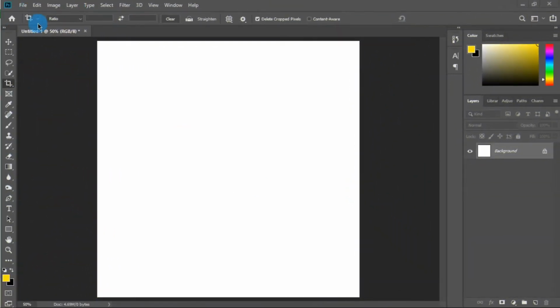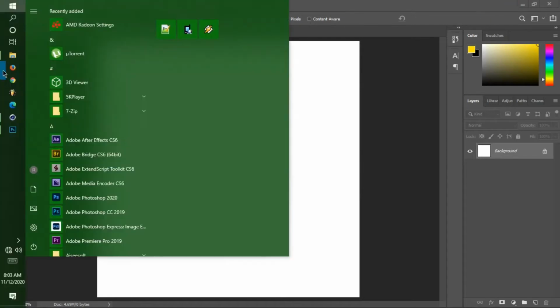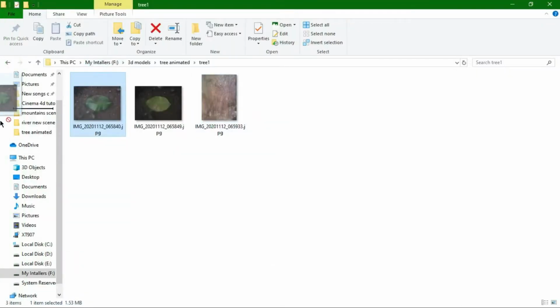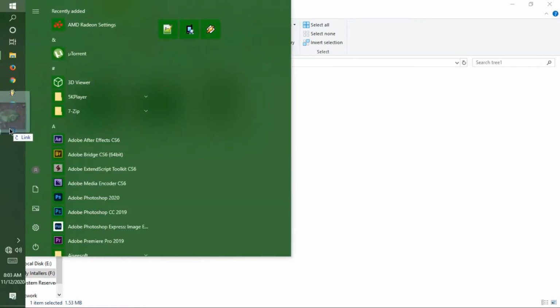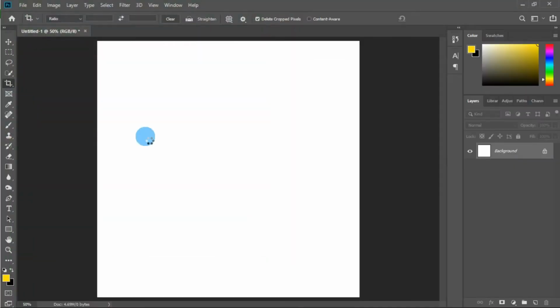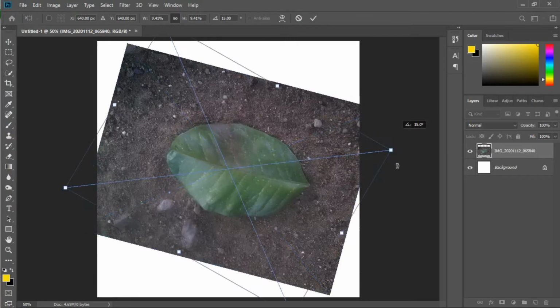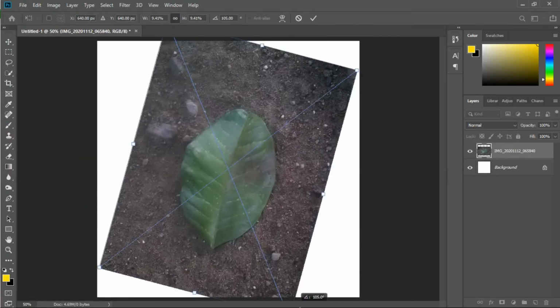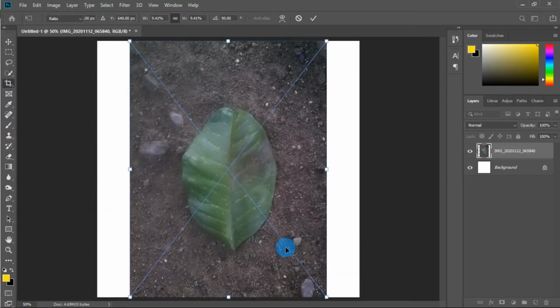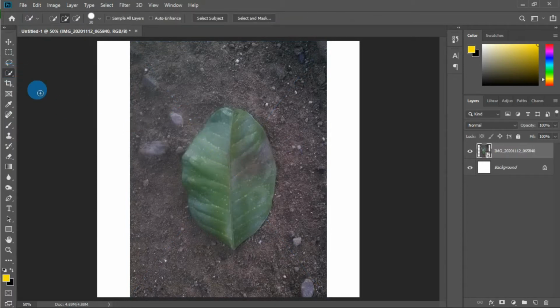So here we are in Photoshop. What we are going to do here is import our image. So this is our image. Let's rotate that, hit enter. Then I will go to quick mask mode. Then let's select our image.